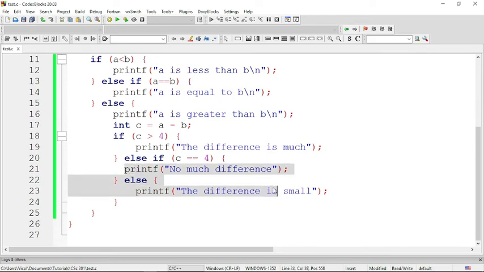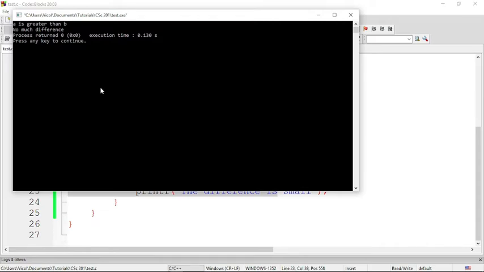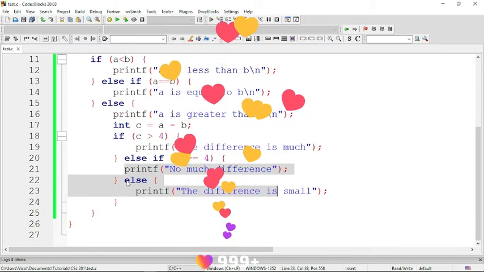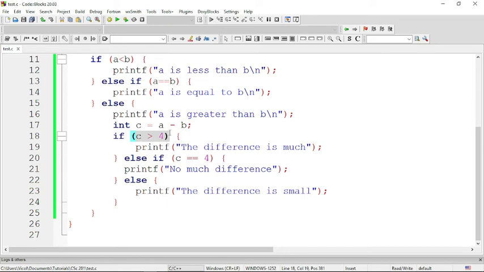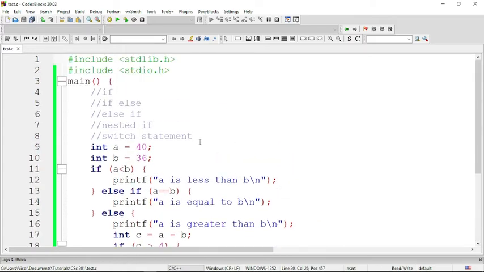So now let's run this and see what it will give us. As you can see here, a is greater than b, yes, and then what, no much difference. So for the last one, which is the else statement, meaning if the difference is not greater than 4 and the difference is not equal to 4, meaning the difference is smaller than 4, it should run the difference is small. So now let's change this 36 to 39.